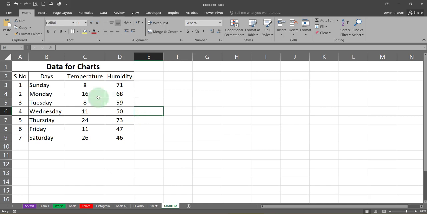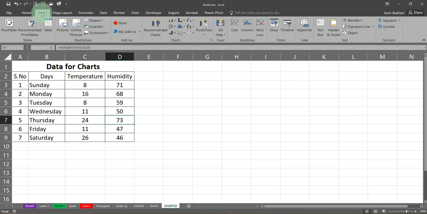Okay, now we will see how to create charts using this information. The first thing that you have to do is to select the data for which you want the chart. If you don't do that, for example, charts are under the Insert tab and in the Charts group.